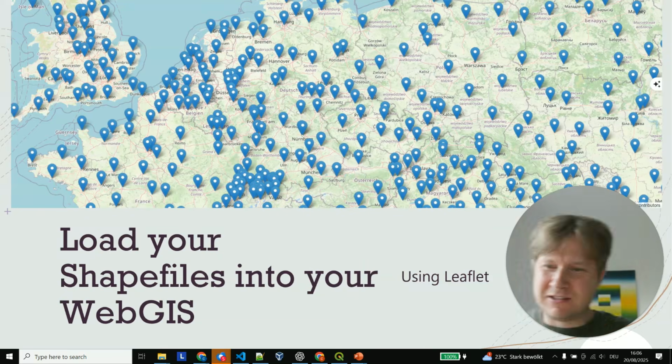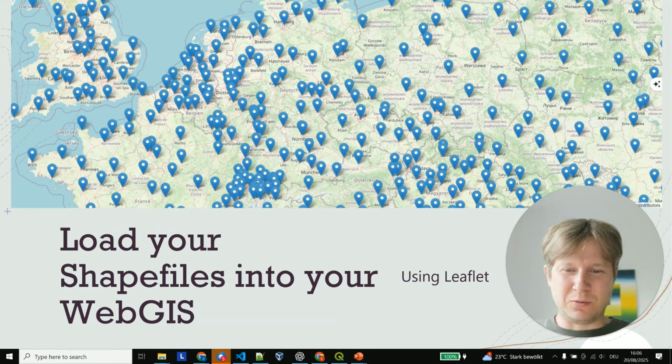Hey there, today I'm going to show you how to load your shapefiles into your WebGIS. I want to show you this with the example of Leaflet, but the same thing totally works with ArcGIS Maps SDK for JavaScript, OpenLayers, and any other library, of course. All of those, especially those that support GeoJSON layers, so that's going easier.